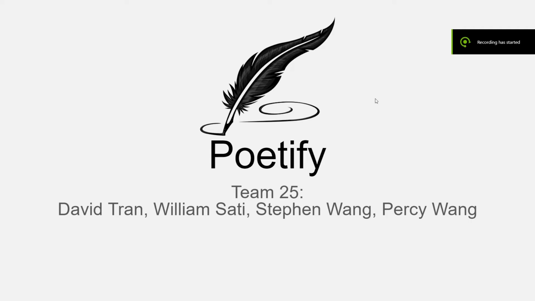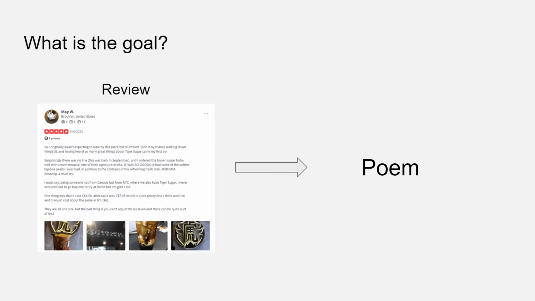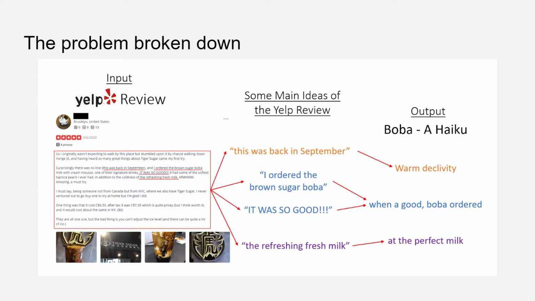Hey everyone, we're Team 25, and our project is called Poetify. So what does Poetify do? The goal of Poetify is to take a review and turn it into a poem. More specifically, we want to keep some details from the original review, such as the sentiment of it, and keep those in the generated poem as well. As we can see here, if the review is positive, then ideally the poem we generate would also be positive.